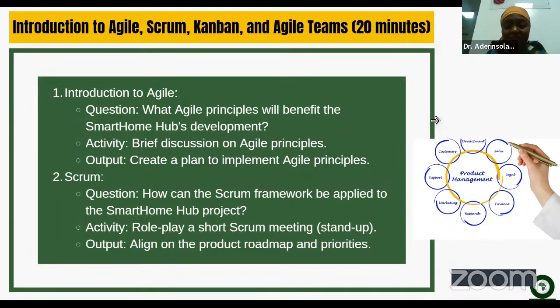You are going to create a plan to implement these Agile principles. For instance, if you say one of the Agile principles will benefit this particular smart home, I don't want to mention anything, so I don't start giving you the answers. But think about Agile principles and create a plan. If you have listed maybe 3 Agile principles that will benefit the smart home implementation, now create a plan on how you are going to implement them.